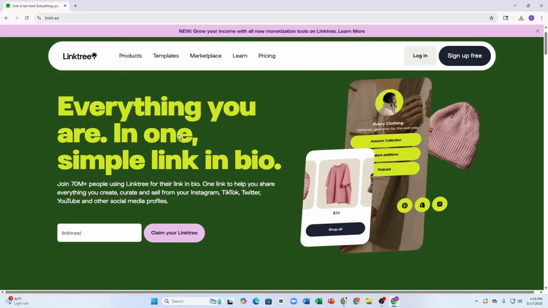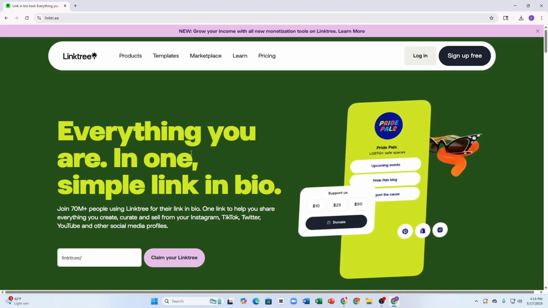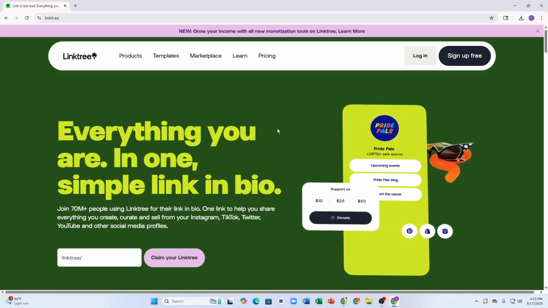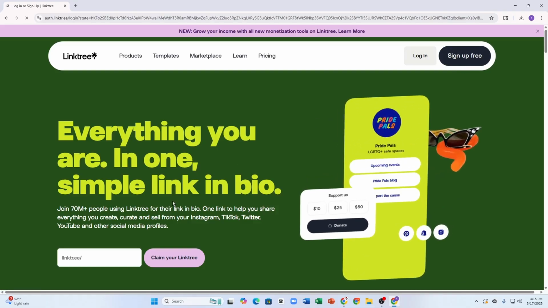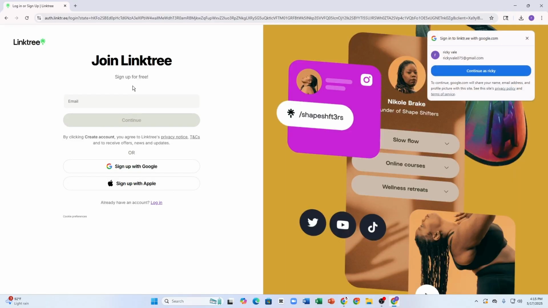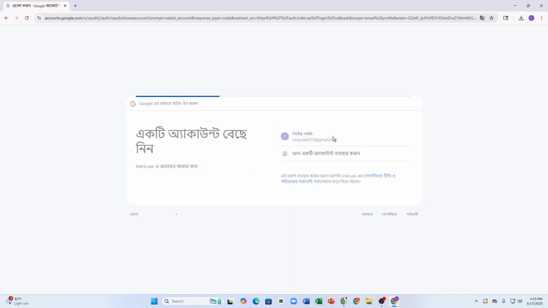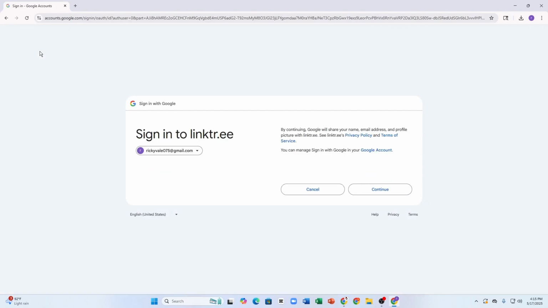So first of all, we need to sign up for the Linktree account. Here we can see sign up free. Let's click on that. It will take us to the sign up options, like sign up with Google, sign up with Apple. We'll go for the sign up with Google and just sign in to Linktree.